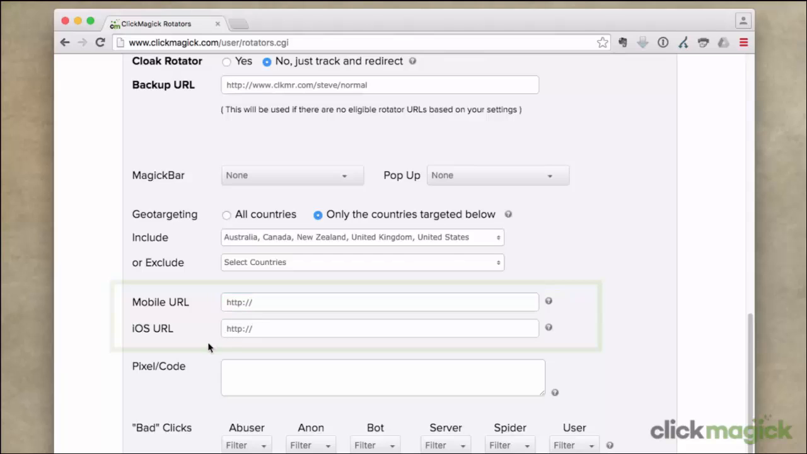Now, the question always comes up, what if it's a tablet? How does ClickMagick handle that? Well, that's your choice how to handle that. You can go into your user profile and specify whether a tablet should be treated as a mobile device or as a desktop device. It's completely up to you.